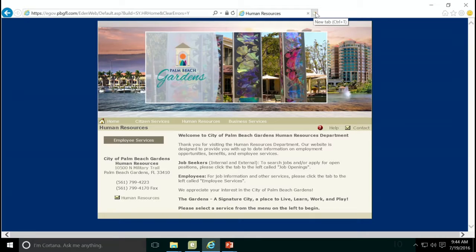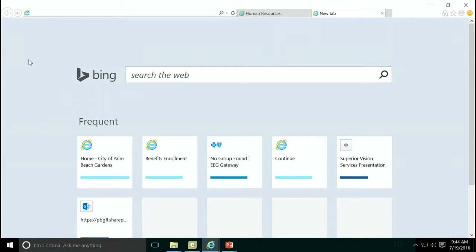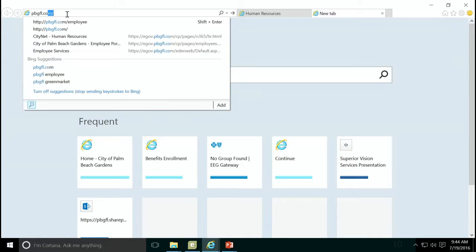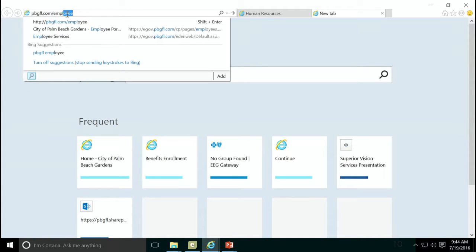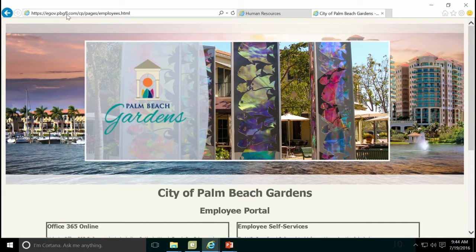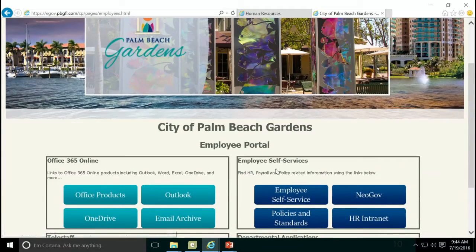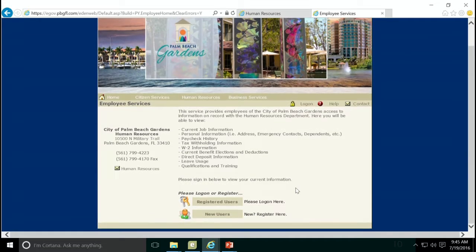Another way you can make changes, more importantly, is when you're outside of work. You can also get into Employee Self-Services and make your changes. So the website is just ppgfl.com/employee. Very easy. So when you enter that website, you'll see it takes you to the employee portal. You can also log on to Employee Self-Services.